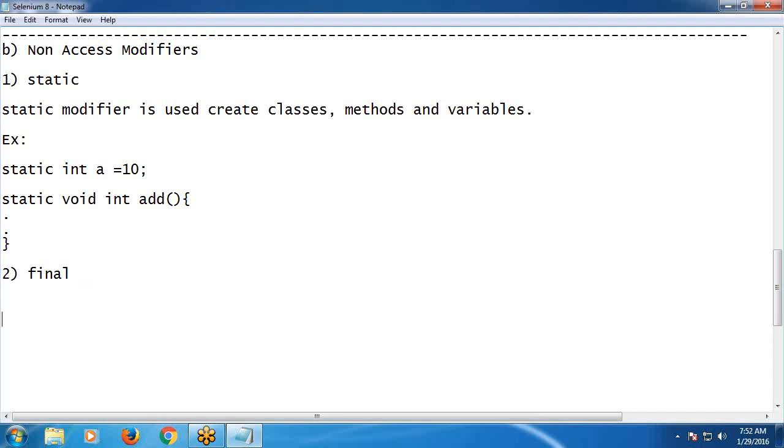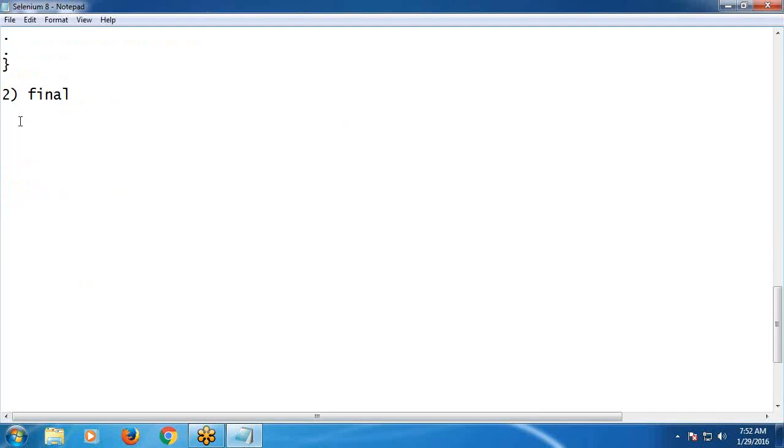Next, final modifier. Yesterday only we used the final modifier. What is the final modifier, Sri Lakshmi? It is fixed. We can't change the value of that variable. See, not only variables. Yesterday we discussed constants, whose values are fixed.